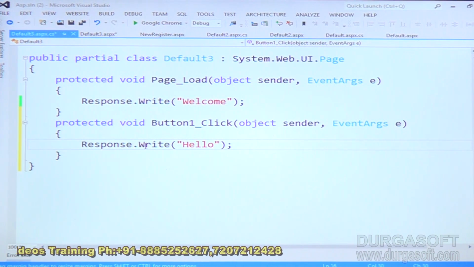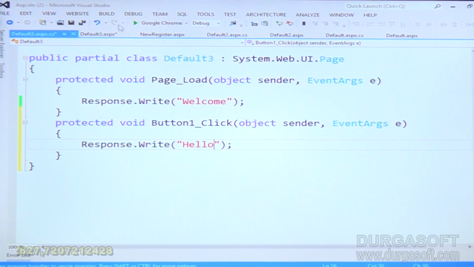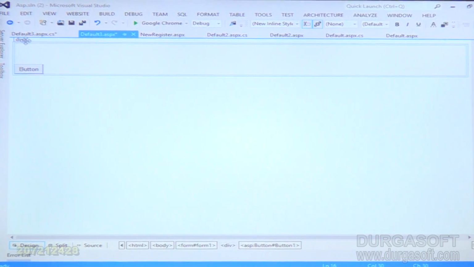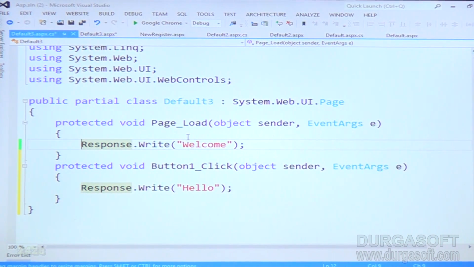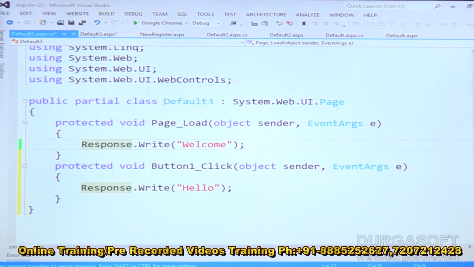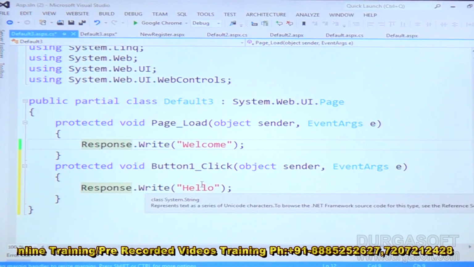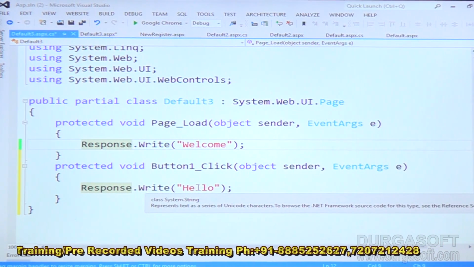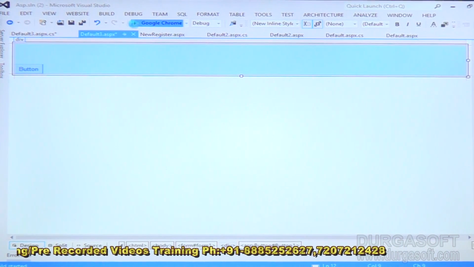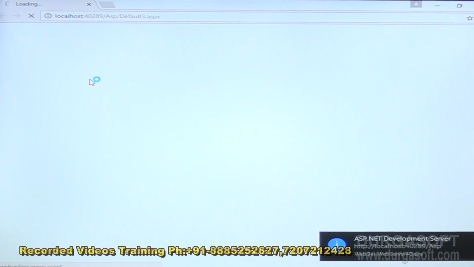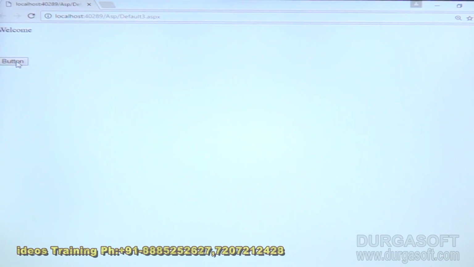In the ASP.NET postback nature, first the page event will be raised, and after that, whatever controls are in the page, those control events will be raised. So as we expected, whenever we run this default3.aspx, first the page event will be raised. What is the page event here? The page load event. When the page load event is fired, welcome will be displayed. Then after that, when we click on the button control, the button click event will be raised. So that is what is happening. You can see, when I load the page, as we expect, when the page gets loaded, the welcome text comes, and when we click on this button control, what happens?